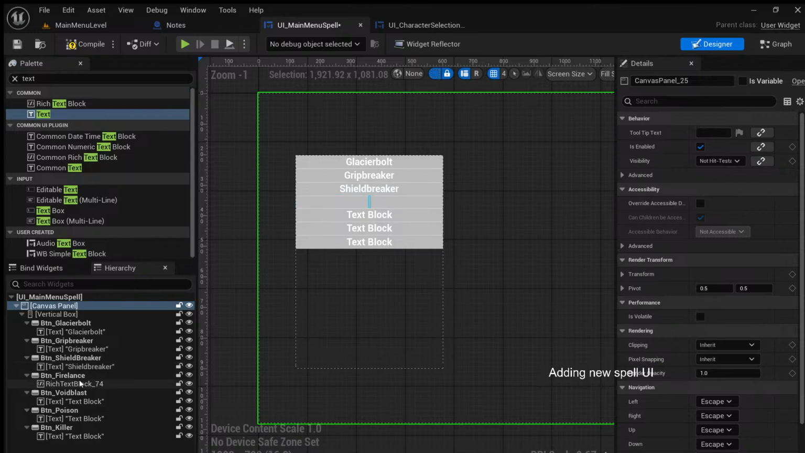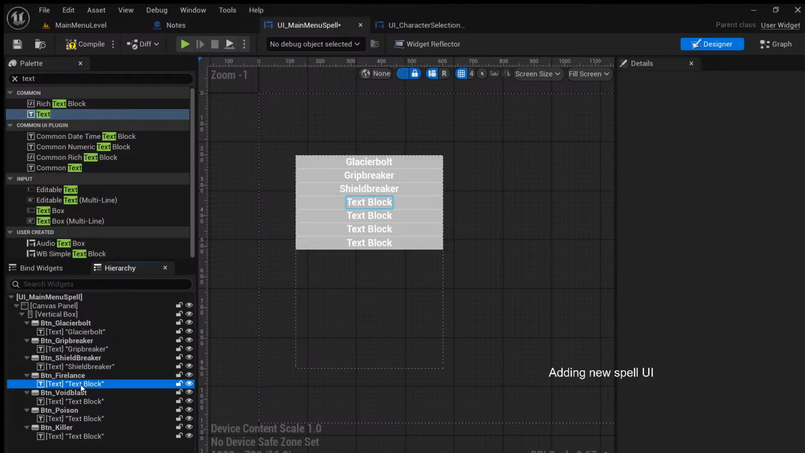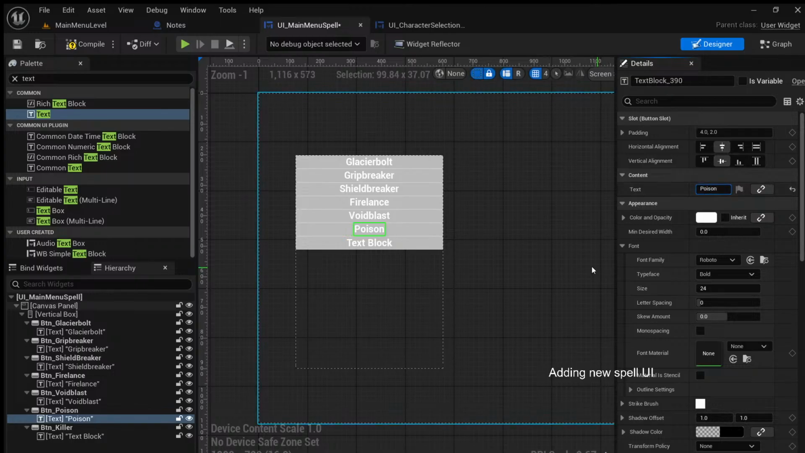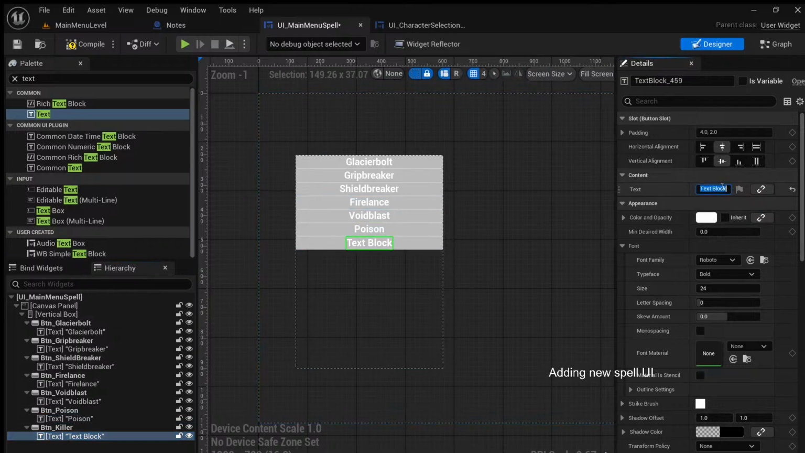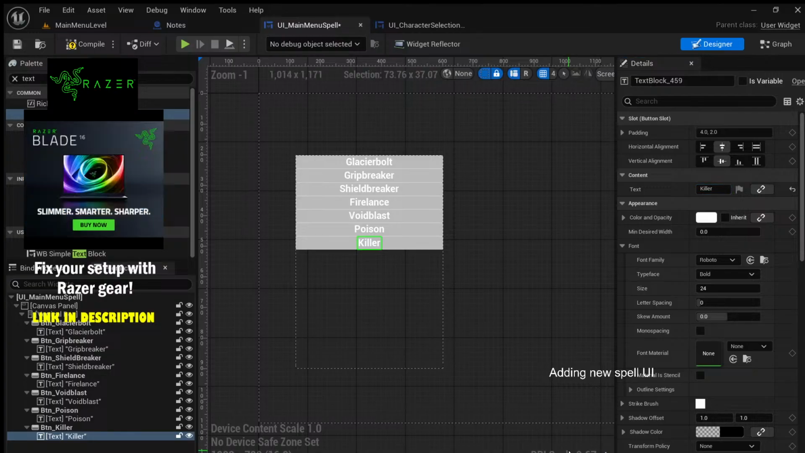Wait, it bugged. Let's do this again. Remove this text and add a new one. So this is going to be Fire Dance. Here, Void Blast. The Poison spell. And finally the Killer spell. Okay, we have our buttons then.